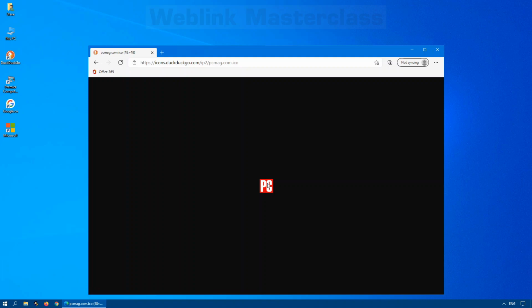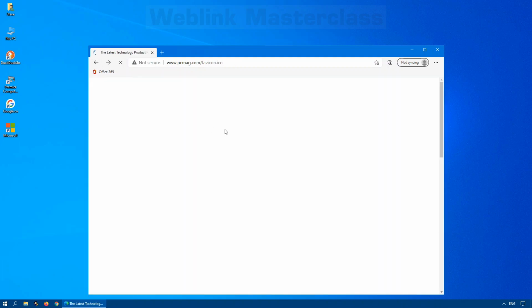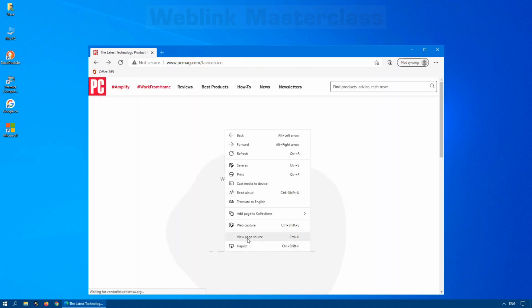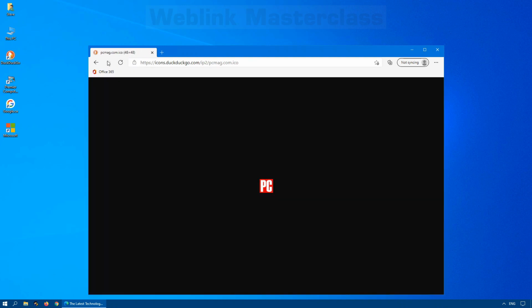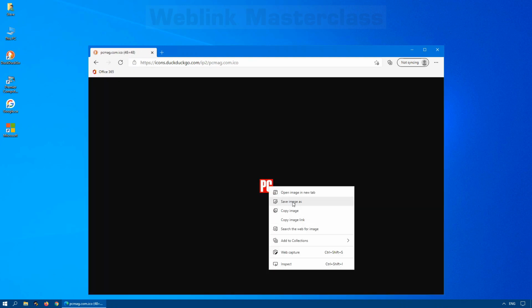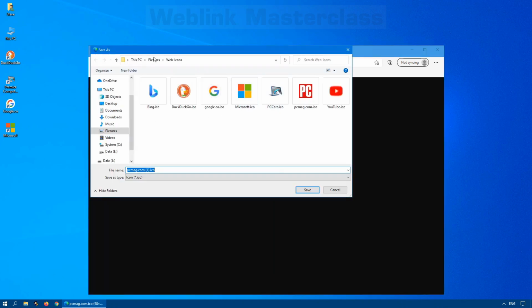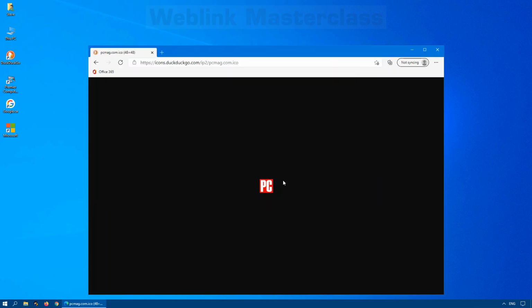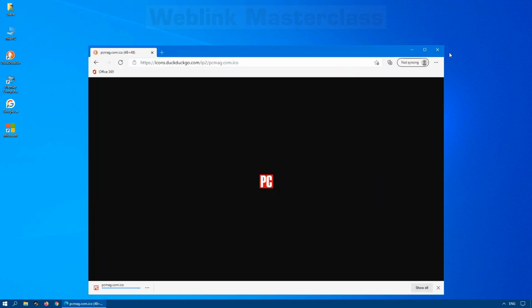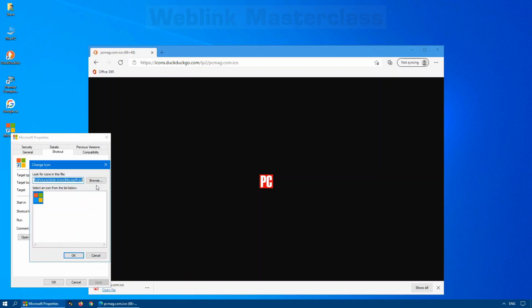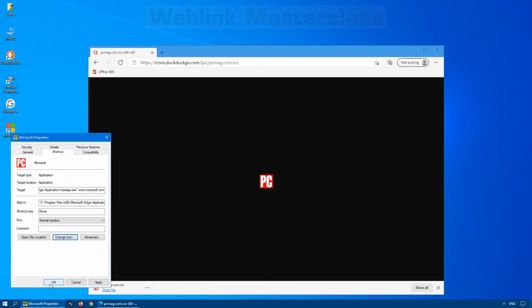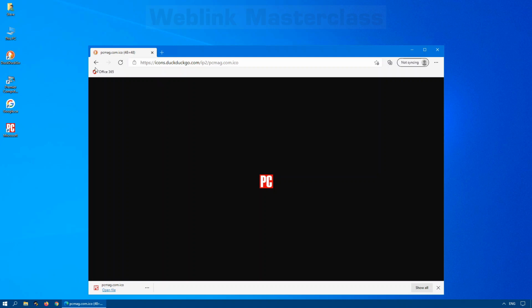You could go back and right-click on the site, and you can view the page source, and you can go through this and find the file, which I've done on multiple sites before, but that gets really convoluted. So this other way is way easier. Now you can right-click on this, save your image, and again, use your web icons folder and PCMag. There we go. We have saved it. Right-click, properties, change icon, browse. And there we have the icon set properly.